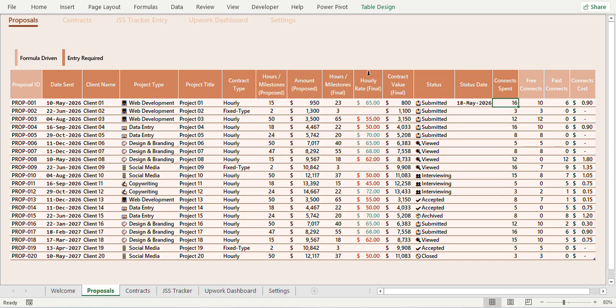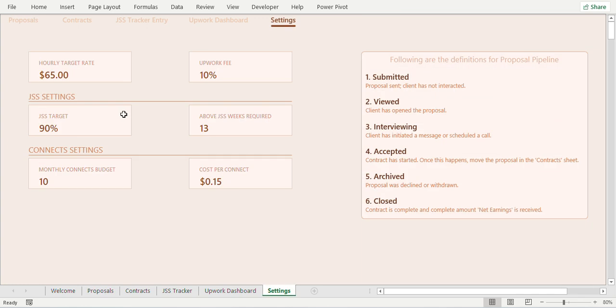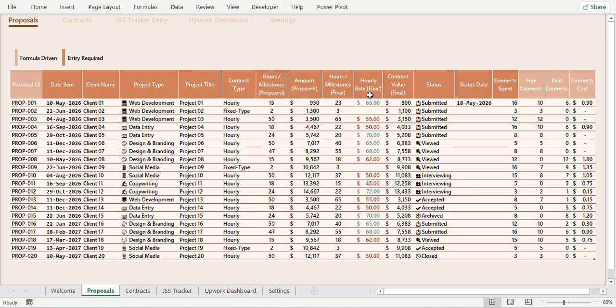And one more thing, the hourly rate that is finalized has conditional formatting in it. As we saw in the settings, and I will show you that again, we are targeting $65. So anything that is $65 or above will turn green, and anything below will turn red, so that you have a very nice visual and can get an idea of how many of these proposals you were able to get with the hourly rate that you are targeting. So this is basically the main entry sheet where you are supposed to enter the data.